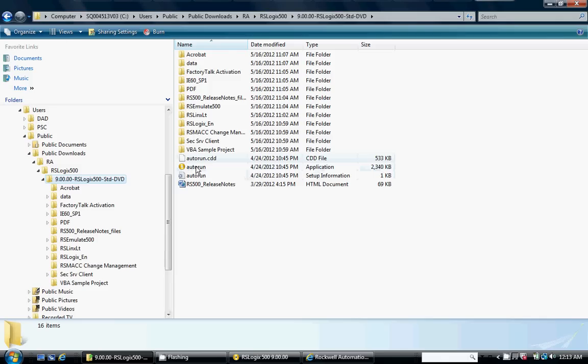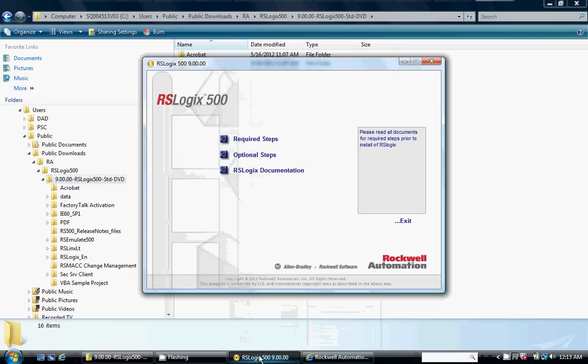If you were to get this program on a DVD, you'd plug it into your player, and it would autorun. So this is the one that you want to double click on, and if you do that, a window will pop up for the RSLogix 500 install. There are required steps, there are optional steps, and then there's documentation.